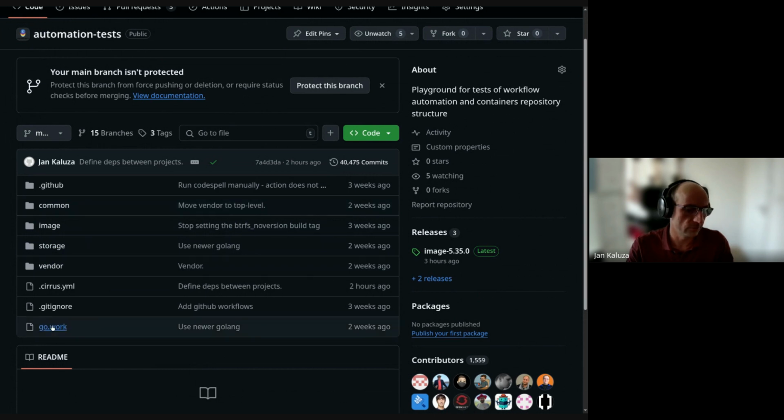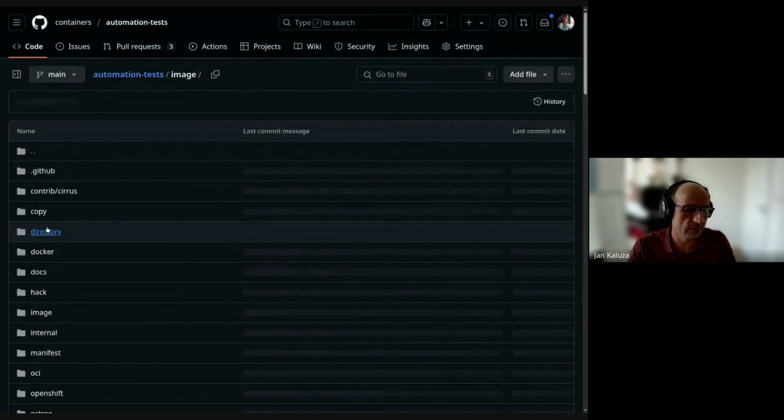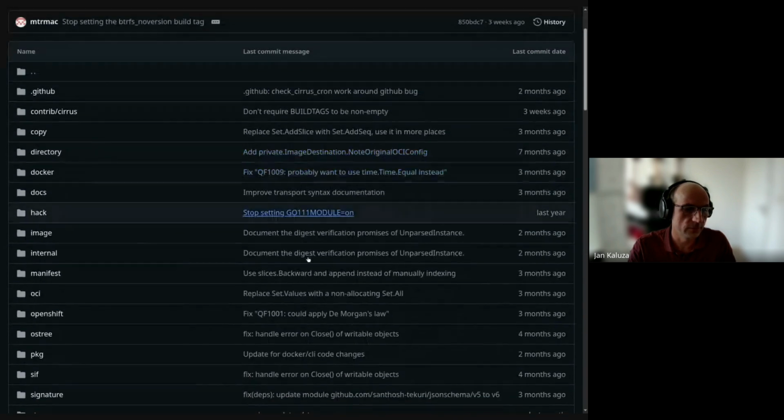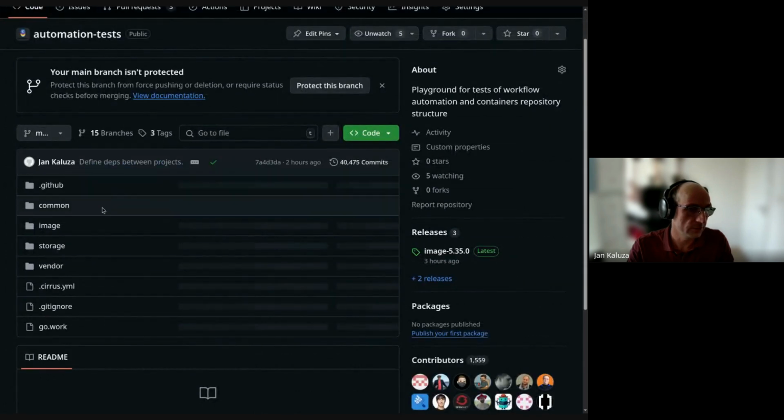So the go.work is a new thing. Otherwise, everything is basically copied to those directories, but it's not a simple copy, because you can also see that the Git history is preserved. So all those commit messages and authors and everything is preserved, and we can search in it using git log or the GitHub UI. So that's another change.